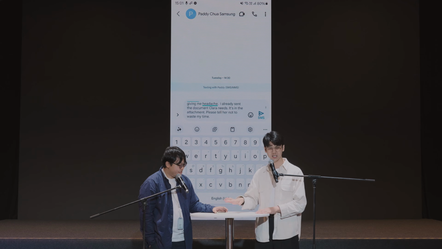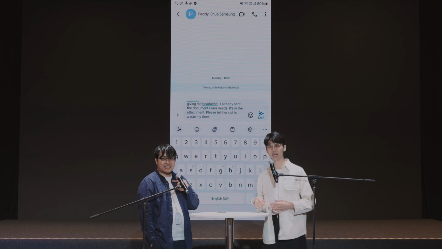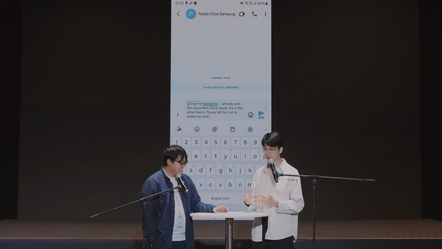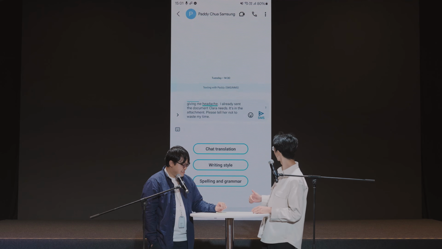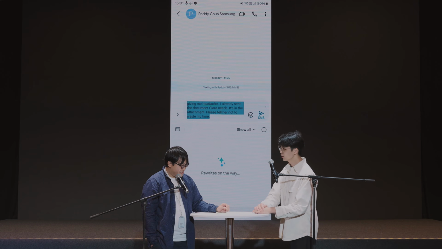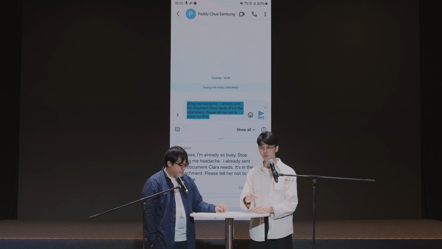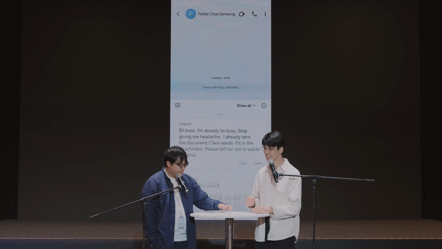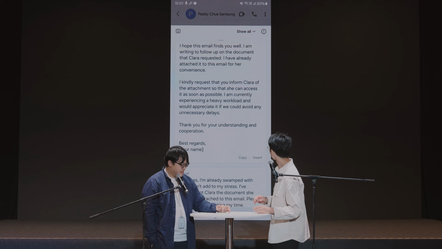So he has this message typed out, and the tone is a bit angry. It's not very professional to send this to the boss. So what we can do now is to tap on the stars button again and tap on writing style. Now AI is going to read his message and generate a few writing styles for him. In this case, we want it to be professional. Let's take a look at the professional one.